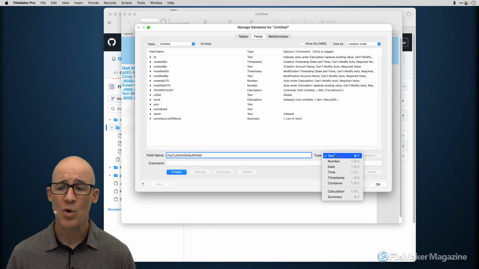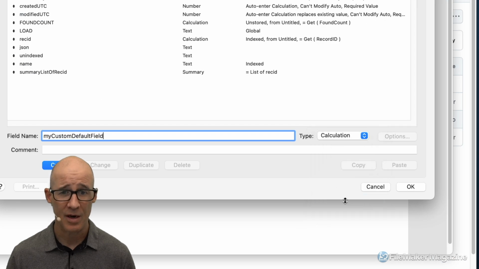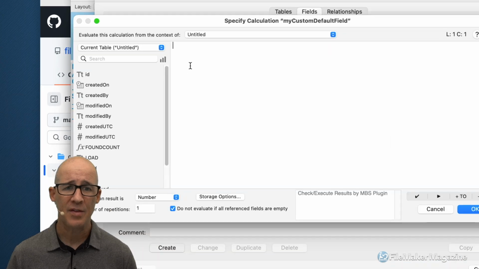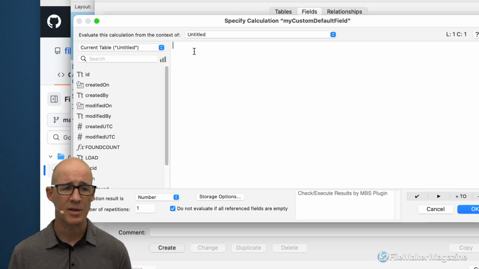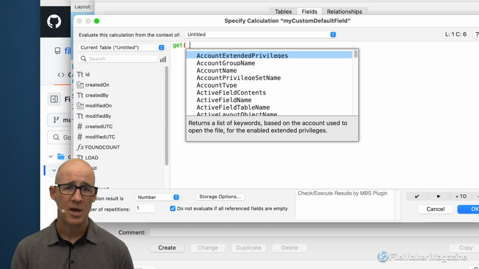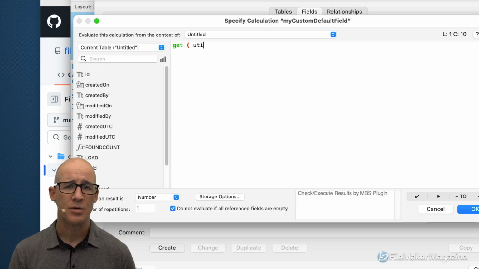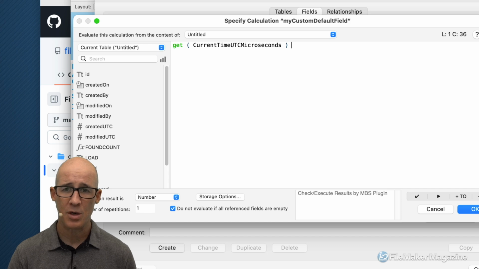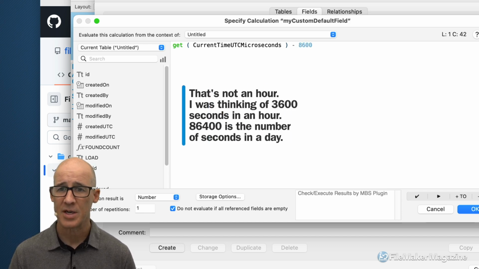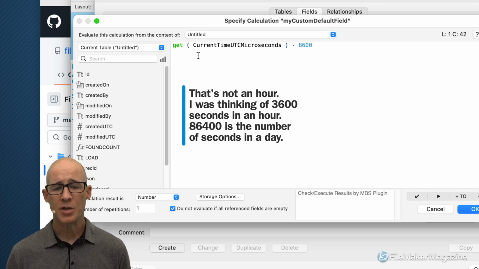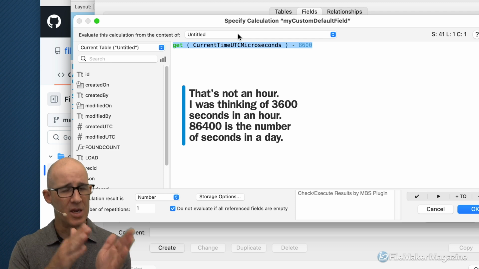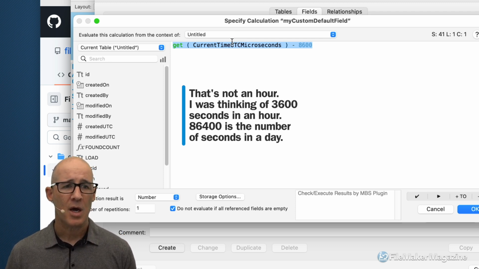Let's say that we do want that field to be a calculated field, and we are going to create that field. And the calculation is going to be some type of calculation. Let's say Get UTC, let's say it's the microseconds, and for some reason you want it minus 8600. I don't know, for some reason, let's say an hour. So this is a calculation that FileMaker can replicate into default fields.